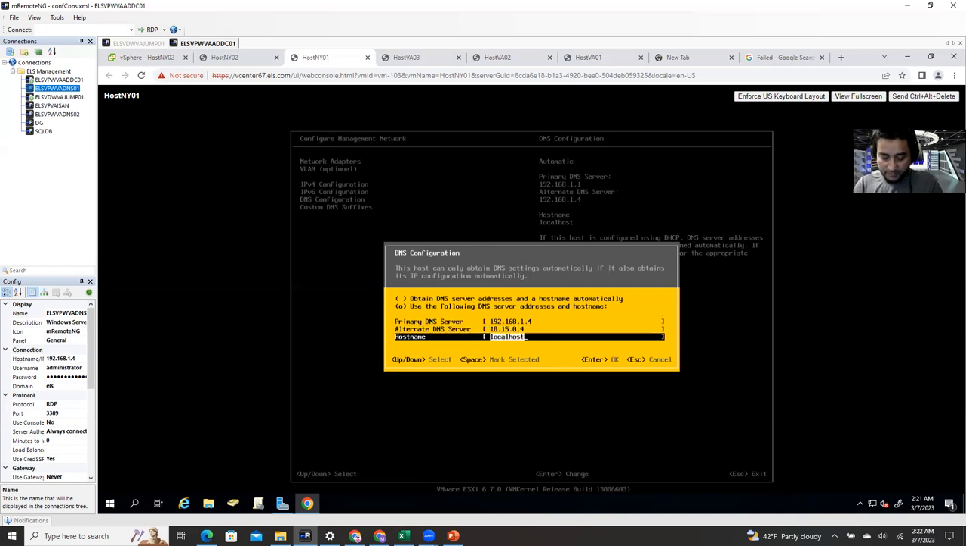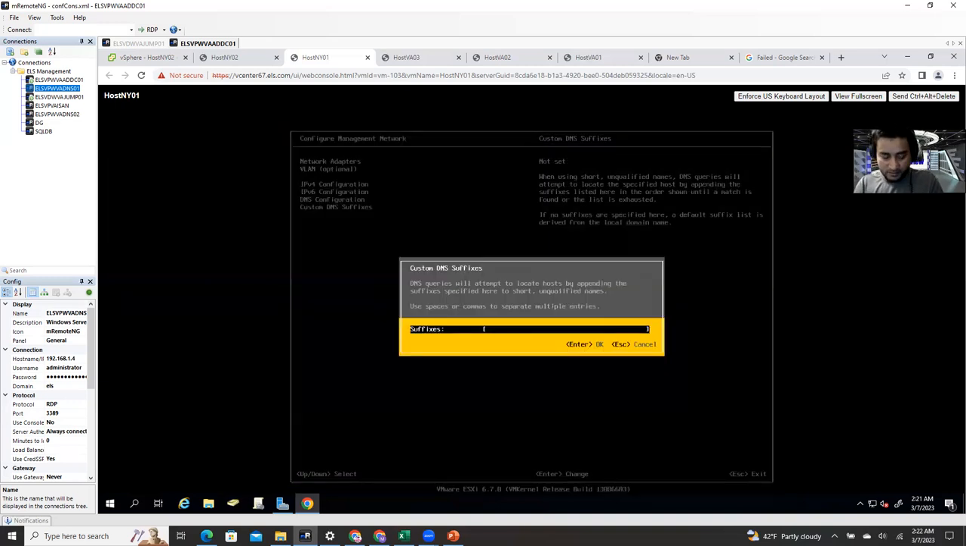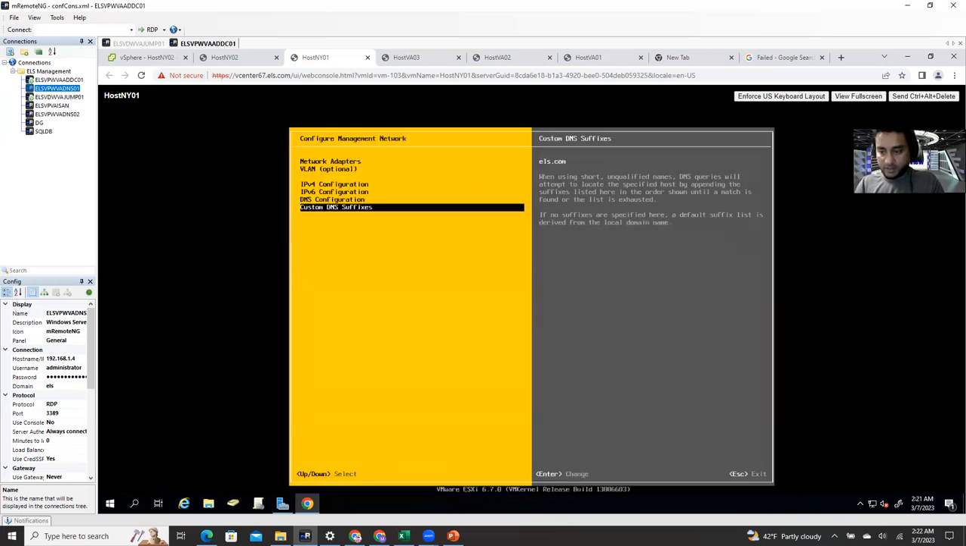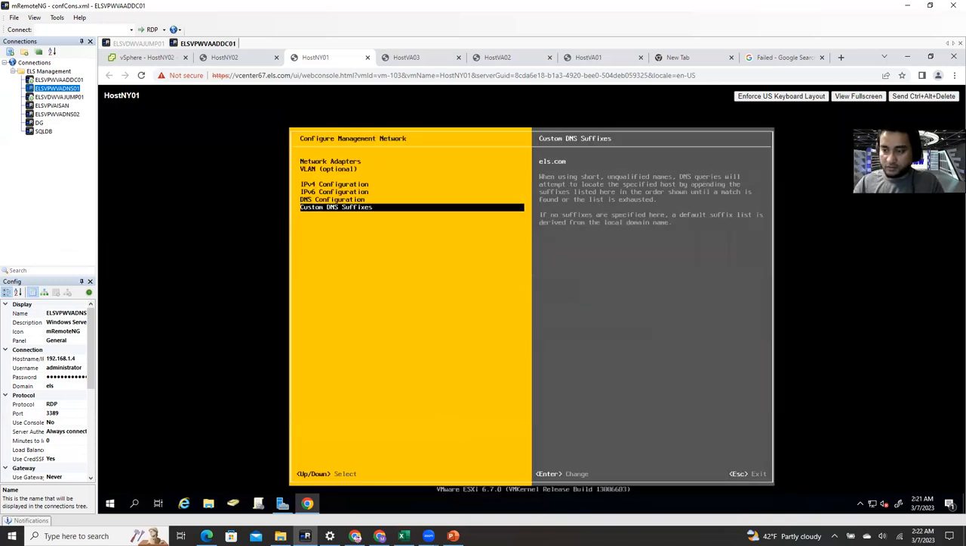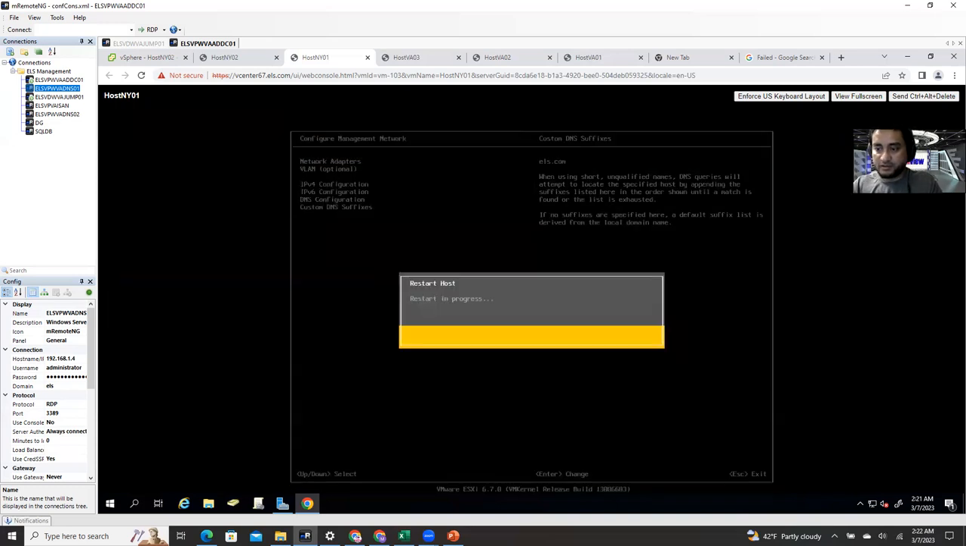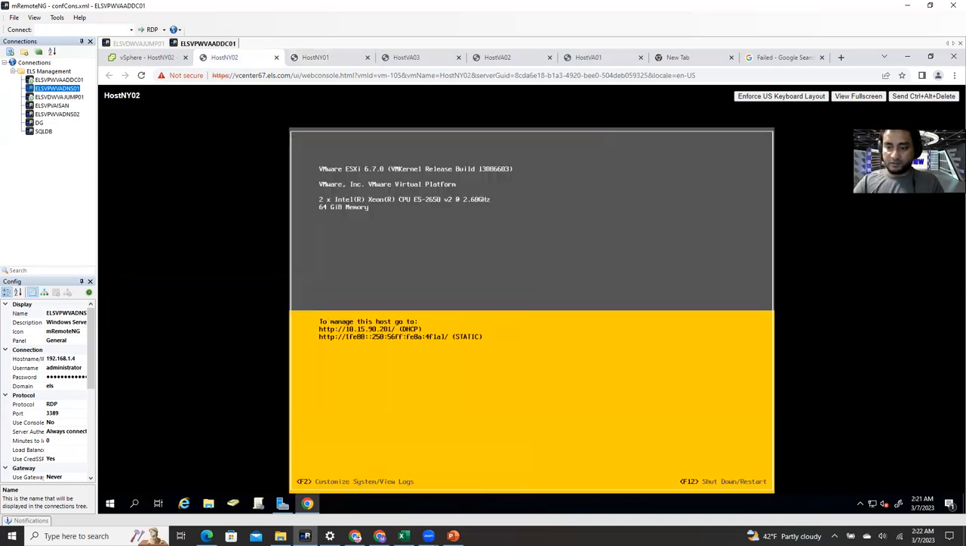And the host name, this one is a little different. It's host NY. Host NY01, right? Host NY01. Okay, and then DNS is the same, els.com, DNS suffix. els.com, okay, and escape and hit Y. So it's going to be rebooted, right? Now it's restarting. And now this one, the last one, finally, F2.